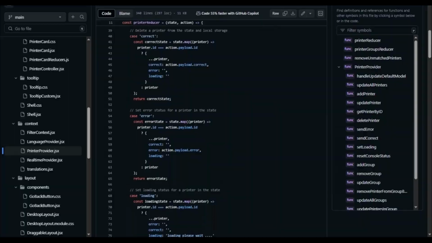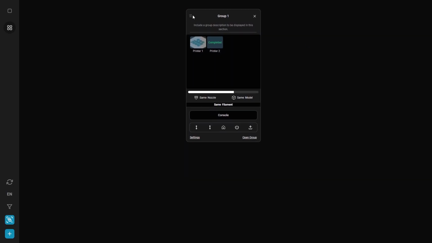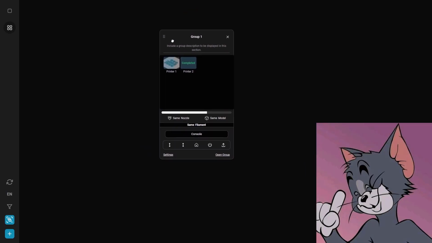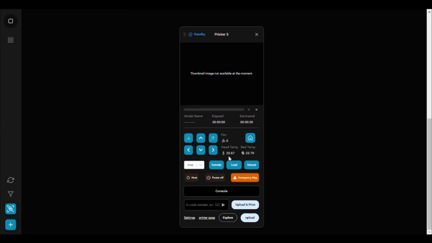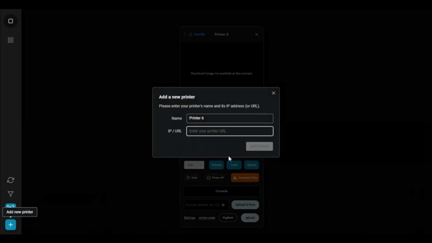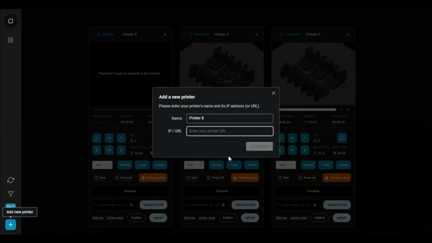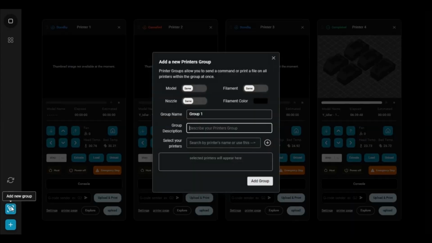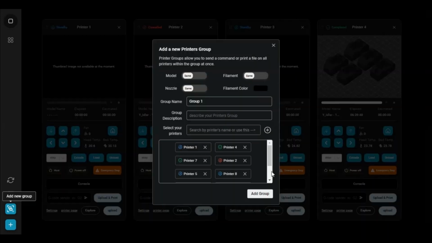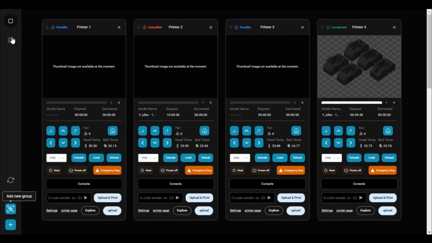Now everything is ready, the code is refactored, the group's functionality is implemented, and it's time for testing. And still, this is the old version. This sound again. First, we need to add some printers, so let's add some printers. 1, 2, 3, 4. And now what we have to do is to add a group. So I'll press this button and basically select all the printers. This dialog has some options that I'll explain later. Now I'll just press add. And that's it. Now we have our first group.